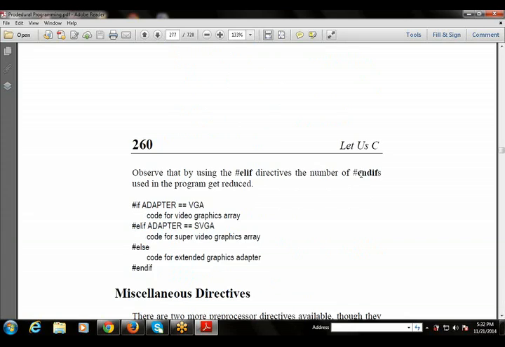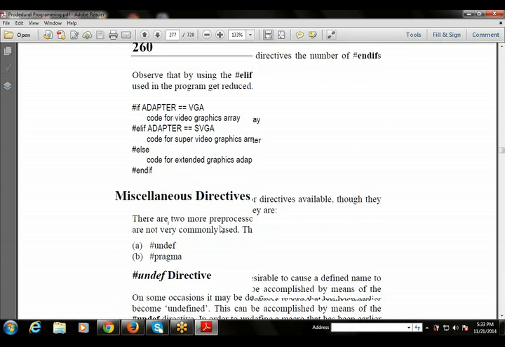That is, #elif is the same as the #else part. If the adapter equals VGA, then print the code for the video graphics array. Otherwise #elif adapter == SVGA, then use the code for the super video graphics array. Otherwise #else use or print code for the extended graphics array. Then there is #endif.